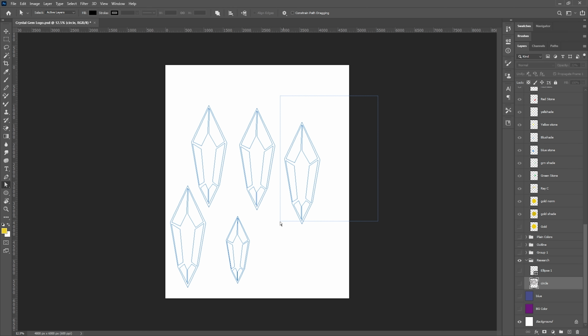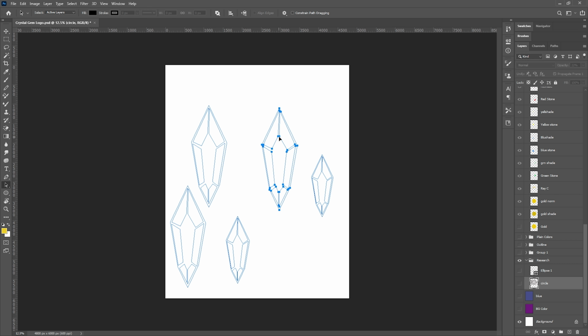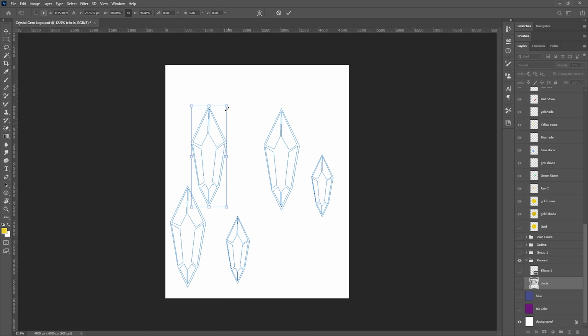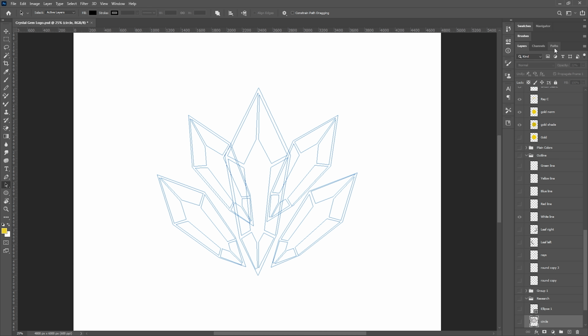All right, so I am going to shrink them to the size that I want. Of course, I'm keeping this as the centerpiece because this is representing the leader of all the stones, if this makes any sense. But now that I have them displayed how I want them, I'm going to go ahead and outline them.